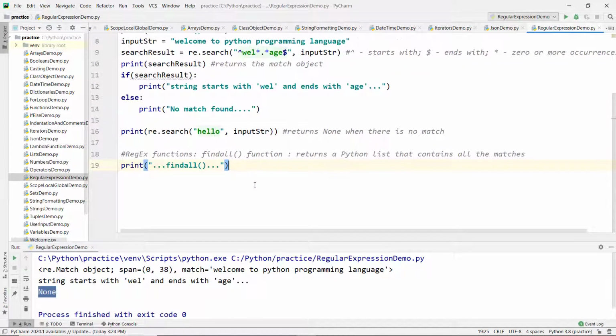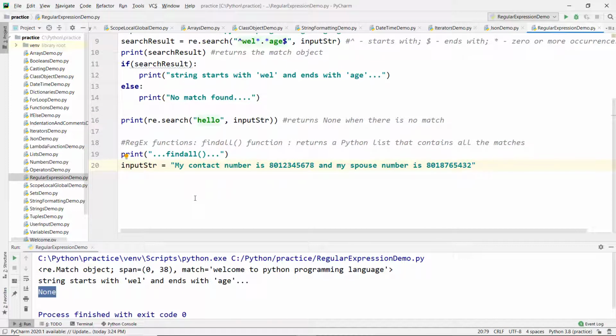Now let's see how to use find all function. So for that, let's create a string and name it input string. My contact number is 801-234-567-8 and my spouse number is 801-876-5432. So let's try to use the regular expression and use the find all function to find the digits inside a string. So we have these two digits available within this input string.